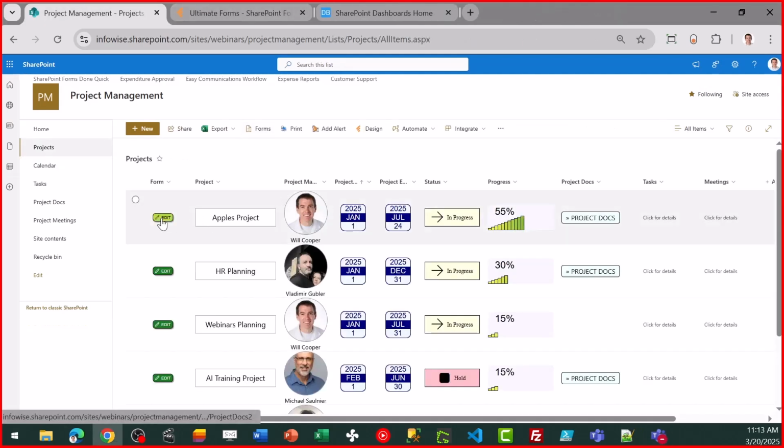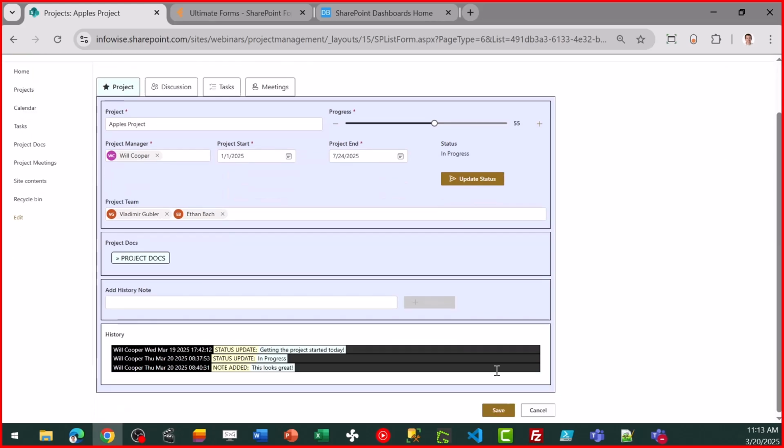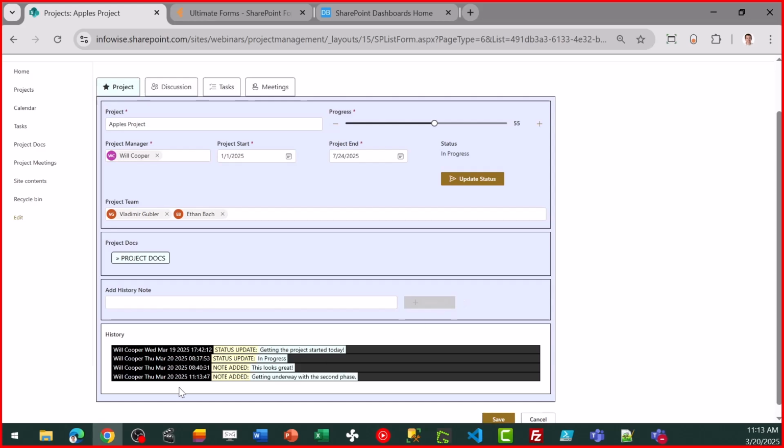There we go. All right, so let me go into this project, and this is one that's already underway and already has some activity. So we're going to take a look at that one. I've got my history logging. What I want you to notice is that there are multiple updates that can happen. Maybe I'm the project manager, I want to make a note about the project. So I can say getting underway with the second phase. I can just add whatever notes I want, and then I can go in the logging.